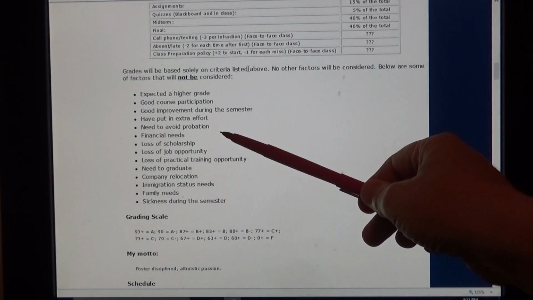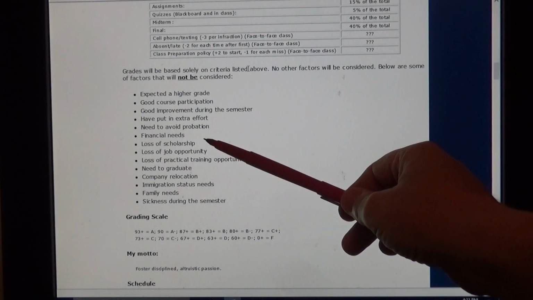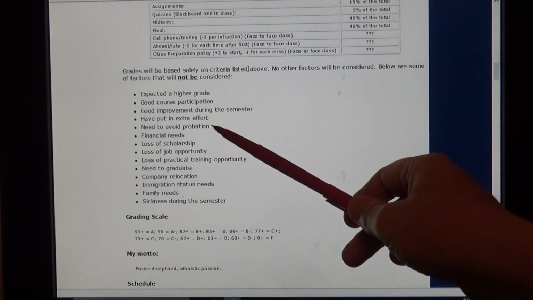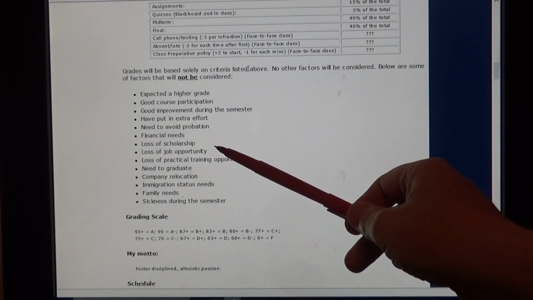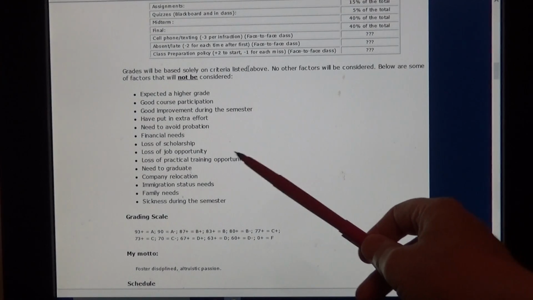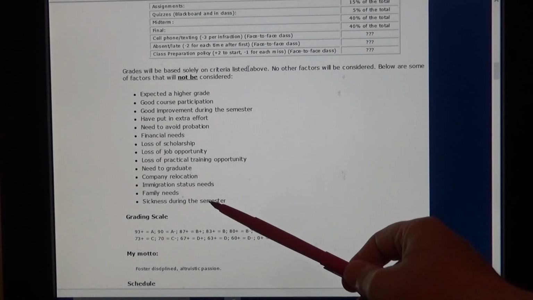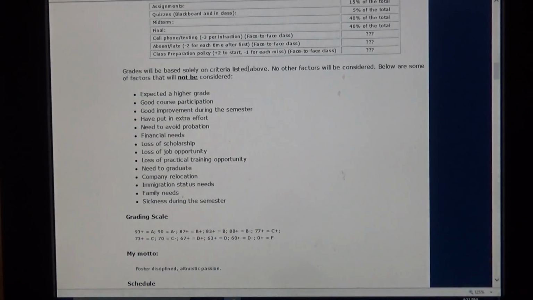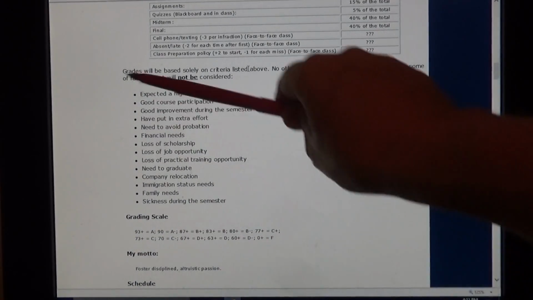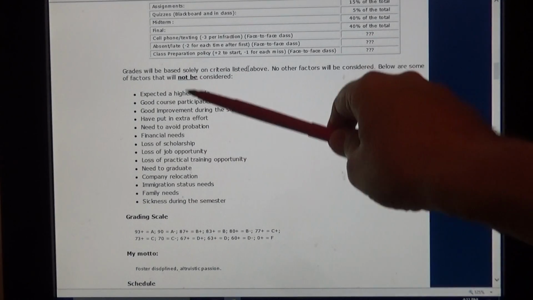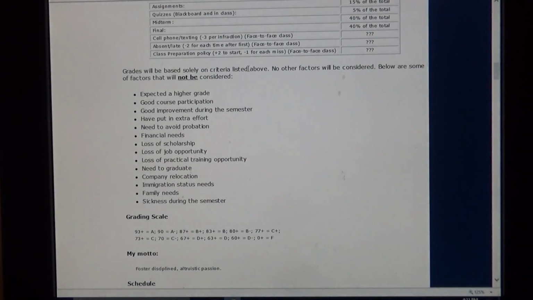Or I need to avoid probation. Or I'll be on financial aid, I'll lose my scholarship. Or I'm going to lose a job opportunity. Or training. Or I need to graduate. As you can read through those, the issue is none of these will cause me to modify your grade. It's very important to pay attention to it.